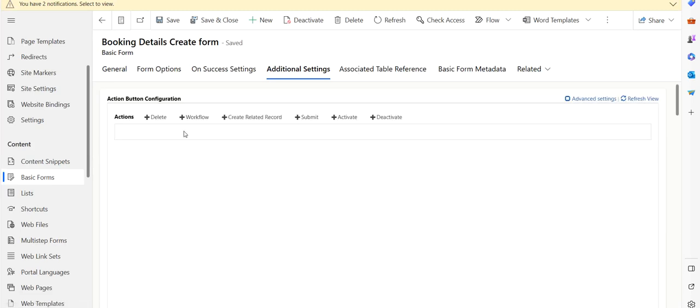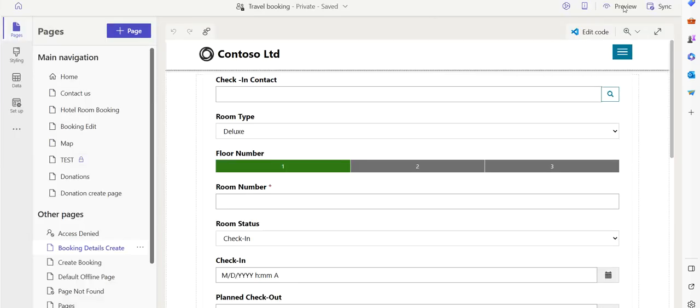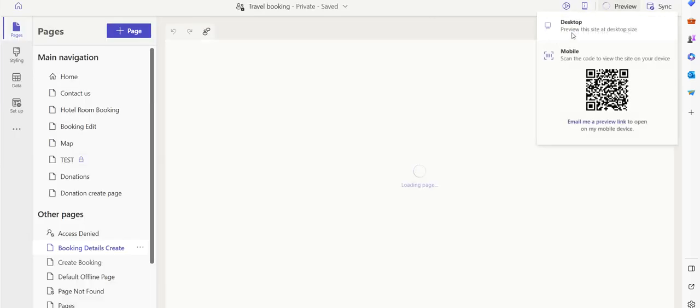So in this action button configuration, the first one is delete. In the form itself, right now we only have the submit button. Next to the submit button, we can add a delete button also. That is how I will show you now.